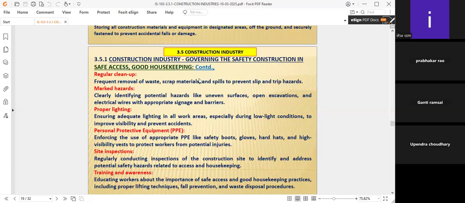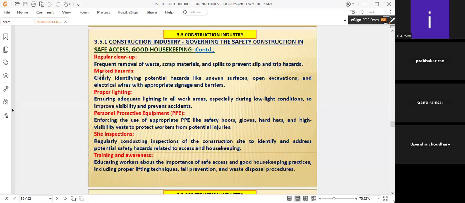That's why one crew is dedicatedly there for all types of construction works, particularly for regular cleanup. They have to do the frequent removal of waste, scrap materials, and spills to prevent spills and trip hazards. Marking hazards is also very important for safe access and good housekeeping.